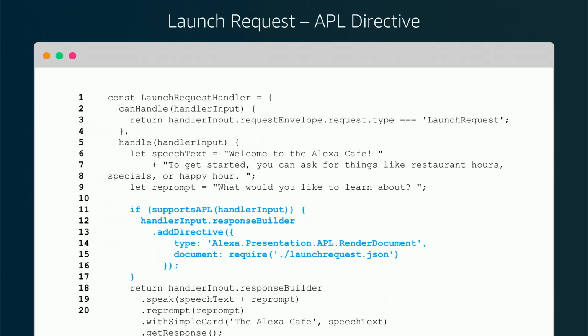Now for me, just for my own sanity, I like to save my APL documents and name them according to the intents that they're used in. And so in this case, I would save that chunk of APL as launchRequest.json. And this would just live on the same stack as my Alexa service would. And then you would send the response. And it's that simple. So with that in mind, we created this launch request screen.